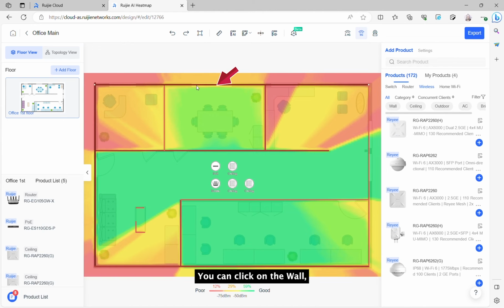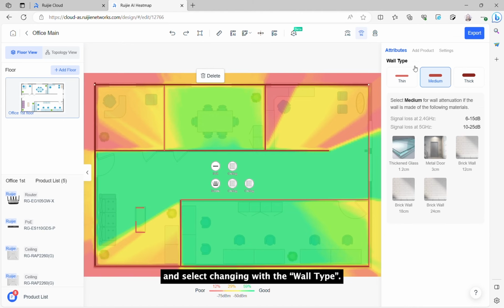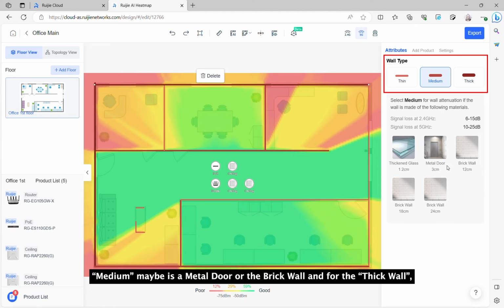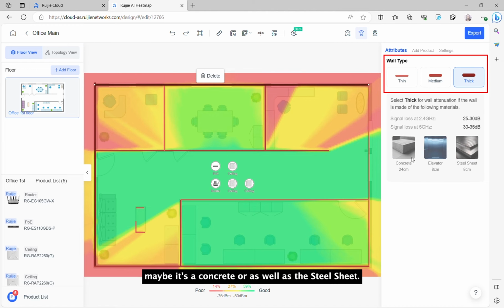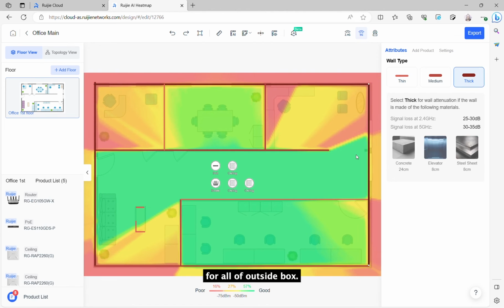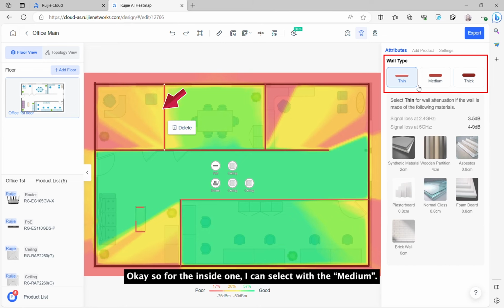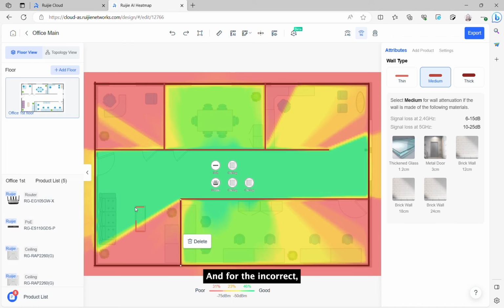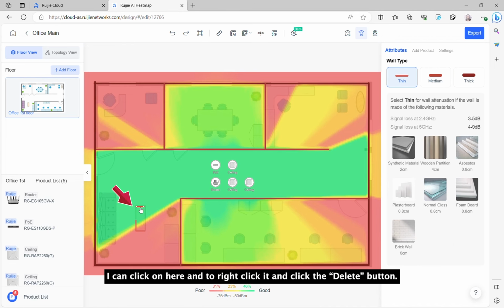You can click on the wall and select to change the wall type. The wall type will have a thin, which is maybe like a glass material. Medium, so maybe it's a metal door or a brick wall. And for the thick wall, maybe it's concrete or a steel sheet. In this case, I will select thick for all of the outside walls. For all the inside ones, I can select medium. And for the incorrect one, I can click on here, right click it and click on the delete button.